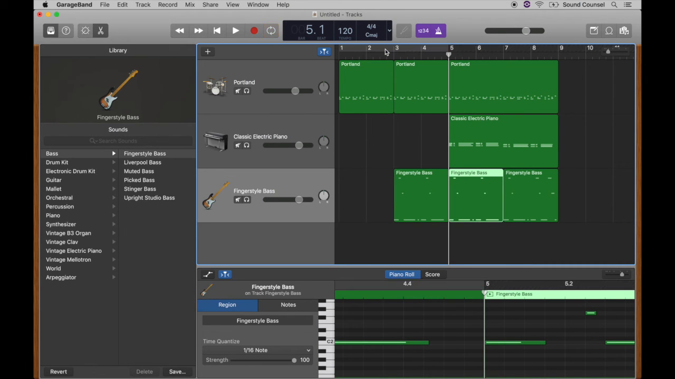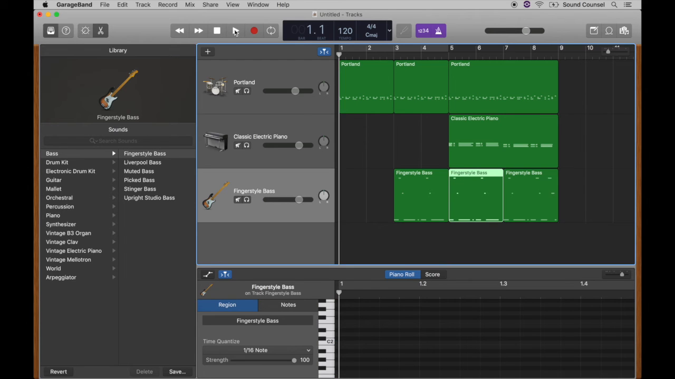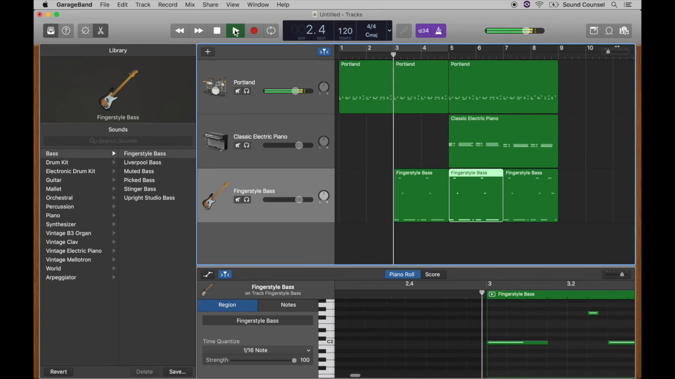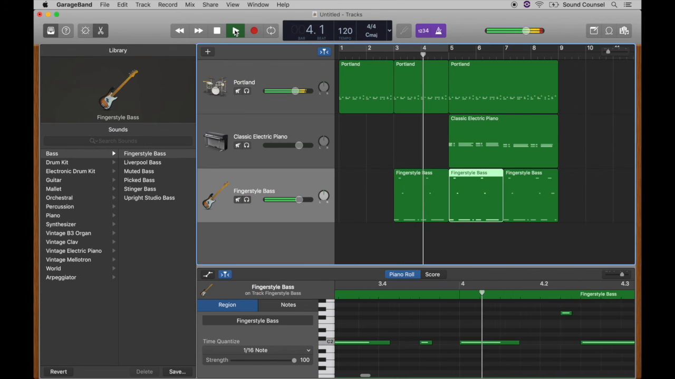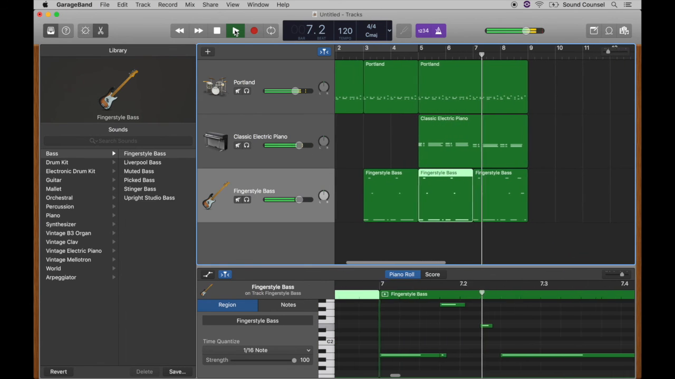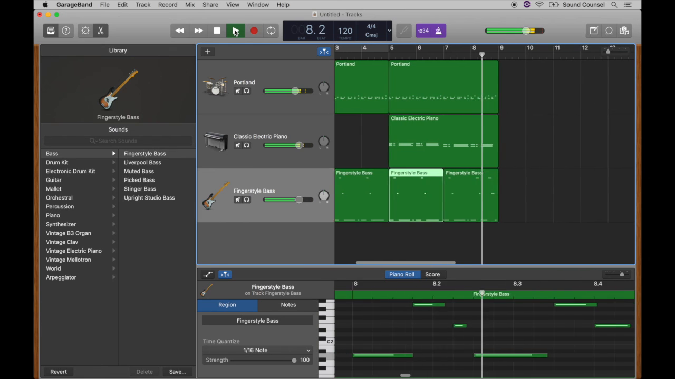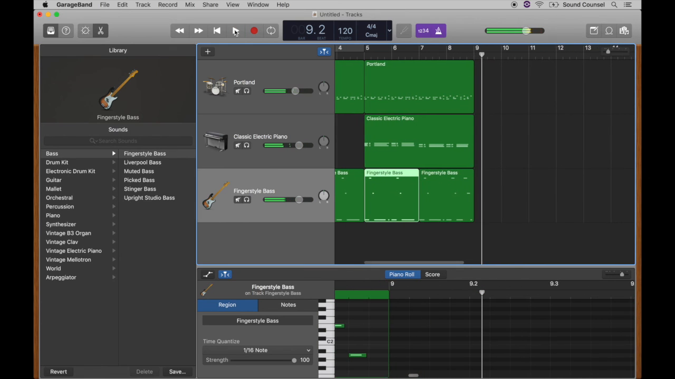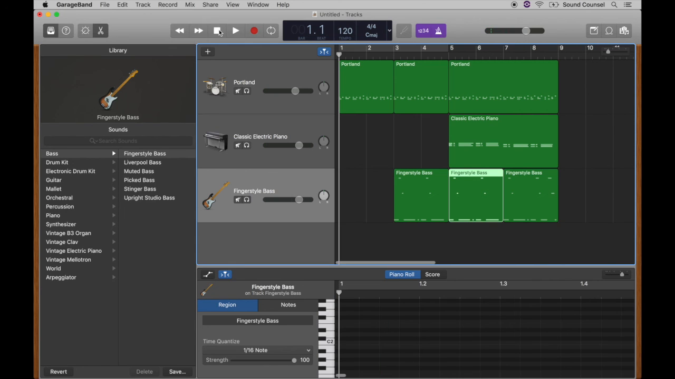Okay, so we're starting to make an arrangement. Let's turn off cycle mode and see how that sounds now from the start. Here comes the bass. Lovely. Okay, so you see what's happening. Very quickly we can start to build up an arrangement.